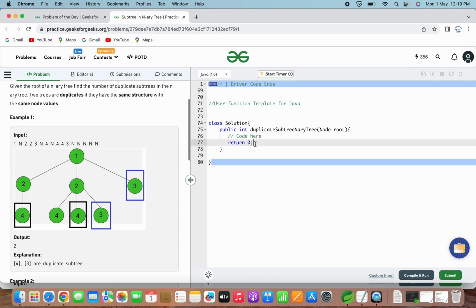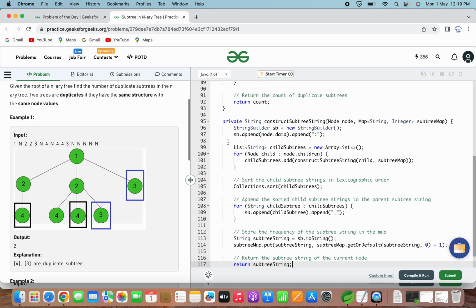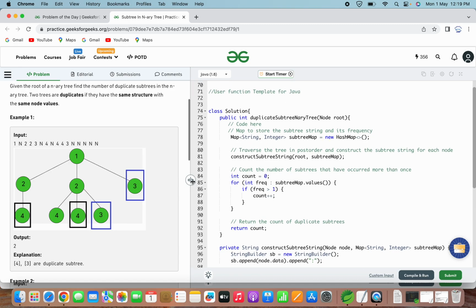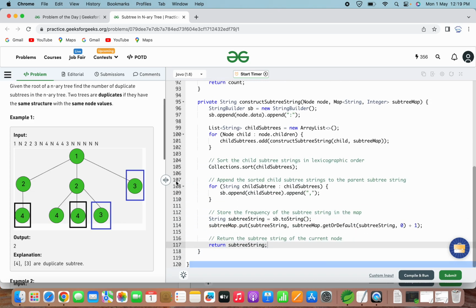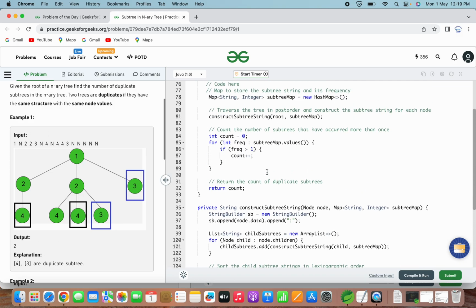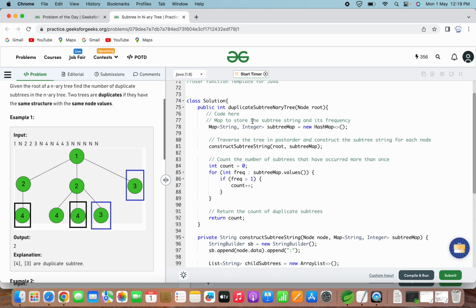So this will go here. Yeah, so here I'll explain what all things I have done. Again, the logic is completely the same which I have explained for this example, nothing else. Okay, so here we are initializing a map to store the subtree string and its frequency.